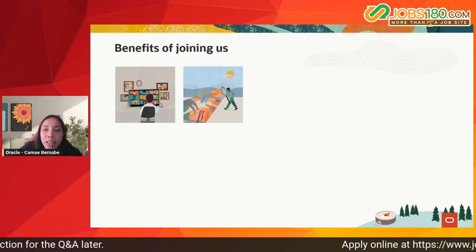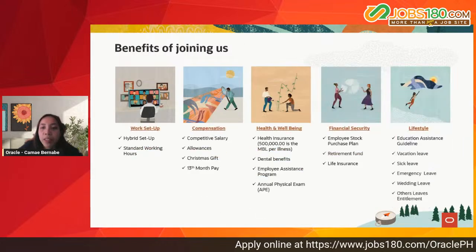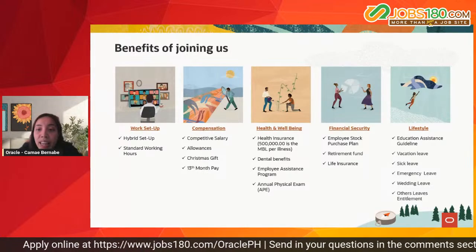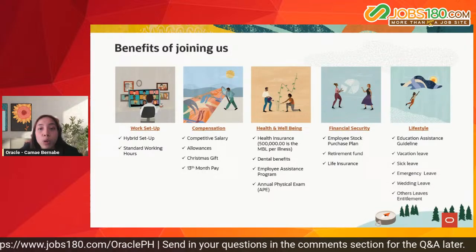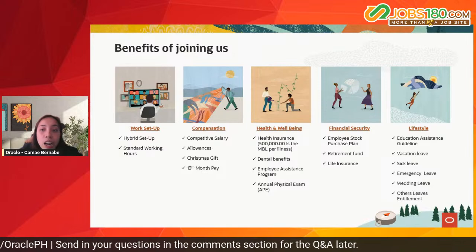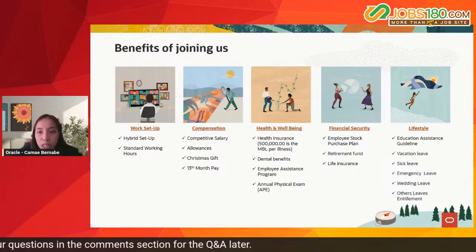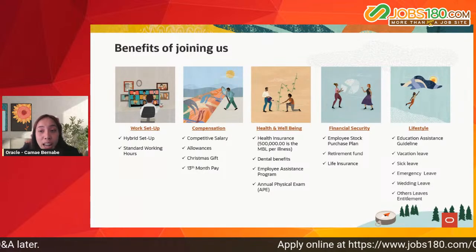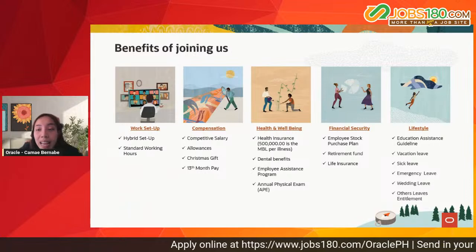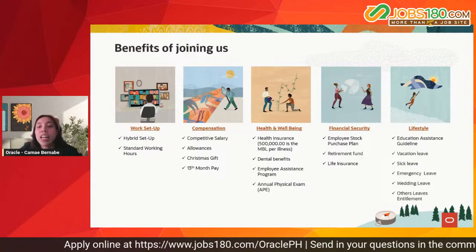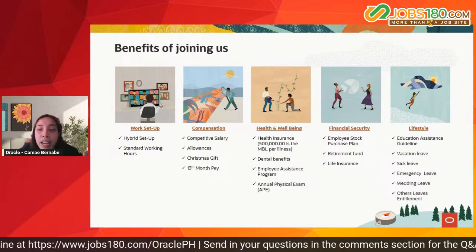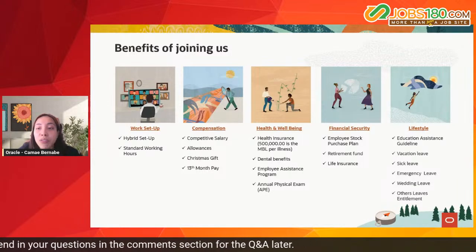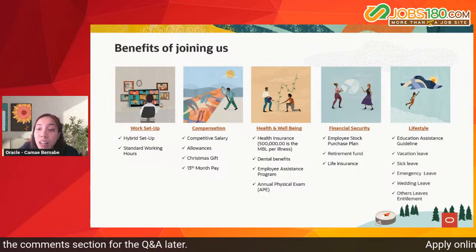So here are the following benefits of joining Oracle. So for the work setup, we are currently practicing a hybrid setup. Employees are classified as either assigned, flex, or remote workers. We are also following the standard 40 working hours per week. One of Oracle's initiatives is always providing support for hiring fresh graduates, and we support and recognize talent by providing a competitive salary. So on top of that, you'll also be receiving Christmas bonus and 13th month pay. Staying in good health physically and mentally is important for all of us.